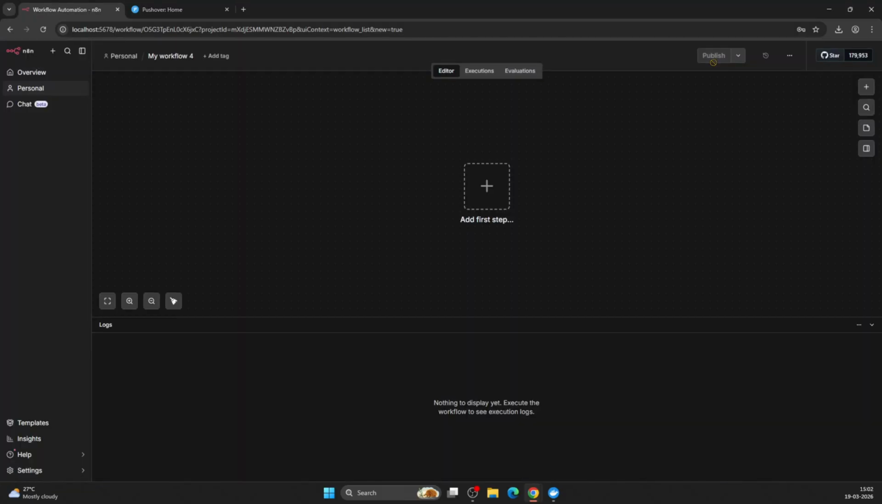Now the first step, let's give some name to this workflow. So this is OpenAI plus push notification.